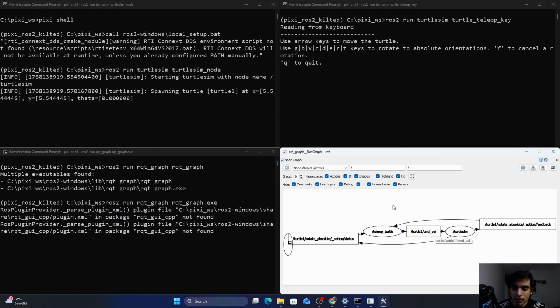So what is going on here? If you go and put your mouse on the turtle node, it is showing all the communication that is happening with this node. So this turtle node is sending the commands that we are sending through the keys to the topic cmd-vel.